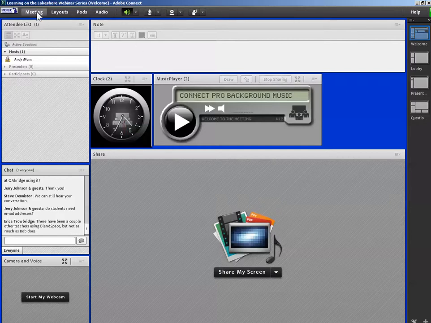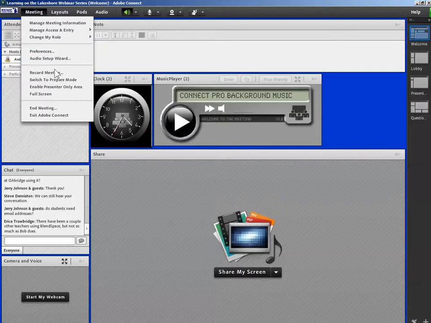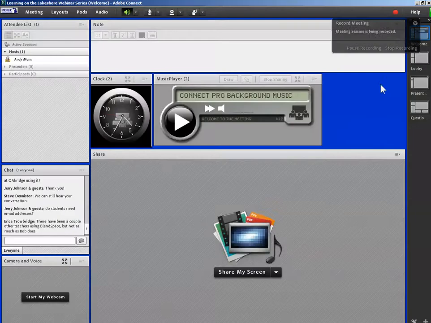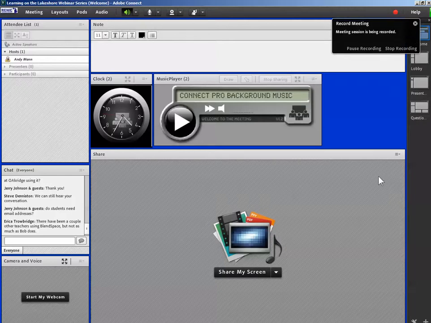Don't forget about recording. And your recording is under meetings, record meeting. You give it a name. You can change it. By default, it takes the name of the address and adds a number behind it, and say OK. A little red button will show in the corner. So here's my little red button that shows it's recording.